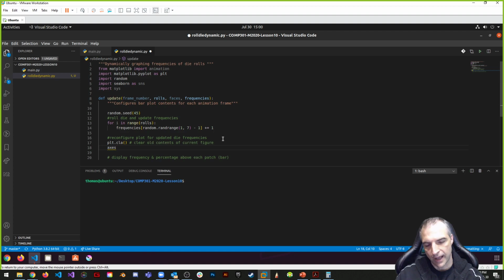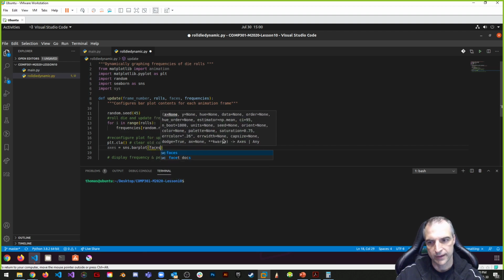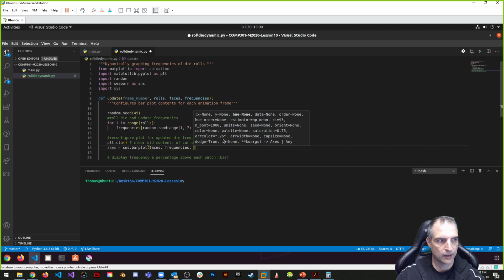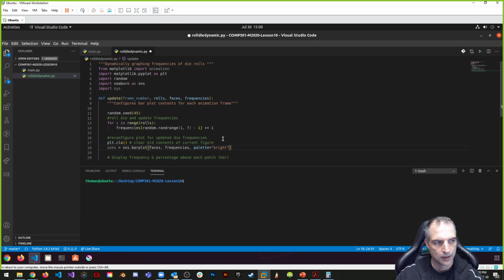I'm going to define an axes variable, which is going to say, hey, Seaborn, I want to call the bar plot, where I'm going to pass in the number of faces, the number of frequencies, and I'm going to use the palette equal to bright, that bright palette that we used last time, same kind of idea that we had in here. You can use single quotes or double quotes, it doesn't really matter. All right, so this is the number of new bars. That's what this does, okay?